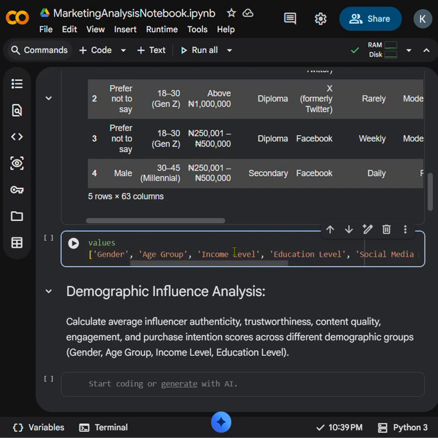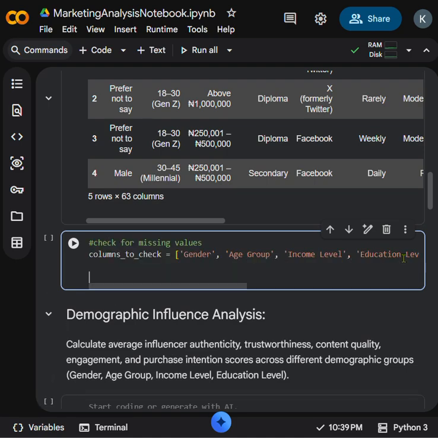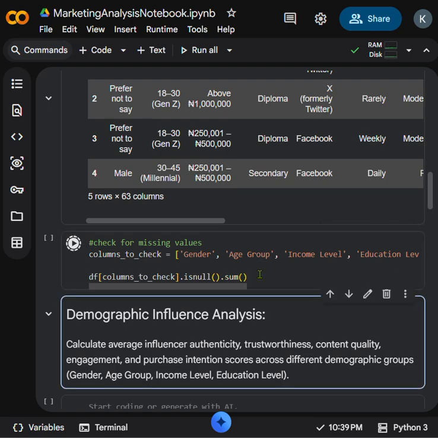So now I've singled out the columns I want to check. One thing I can do is check these columns now. So this is what I'm going to do. I want to check for missing values, because we always want to handle missing values. If not, they can mess up what we want to do, and can hinder us in a way.